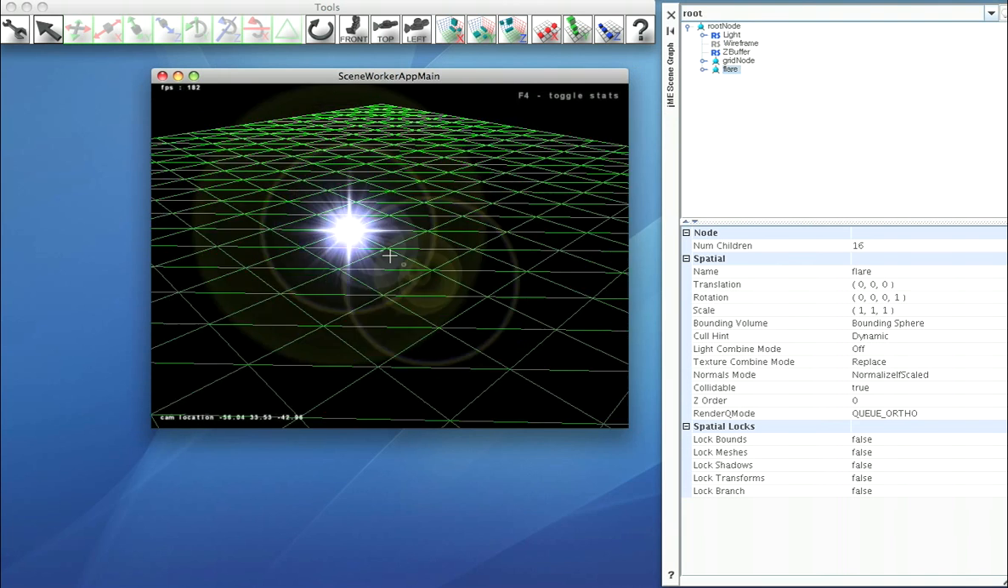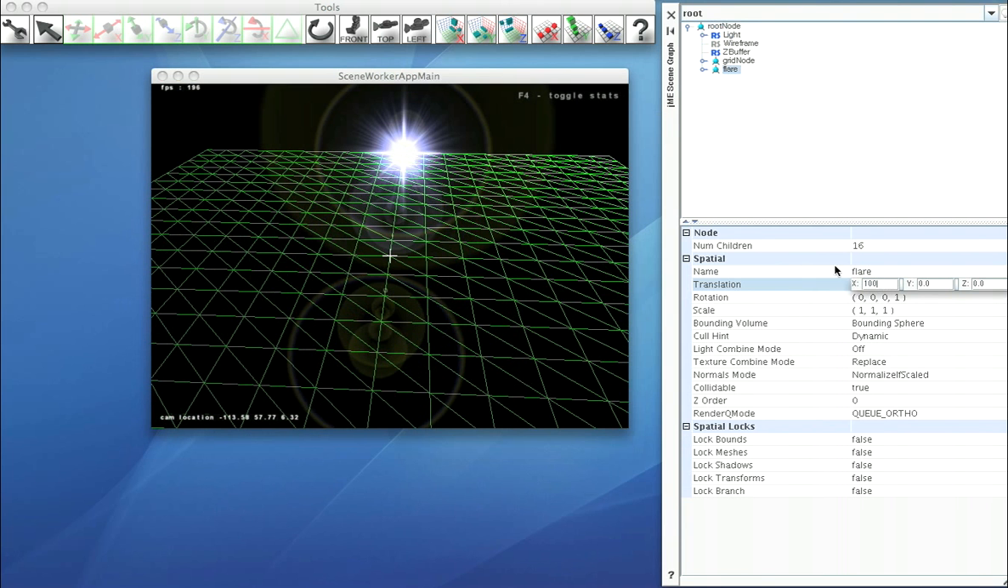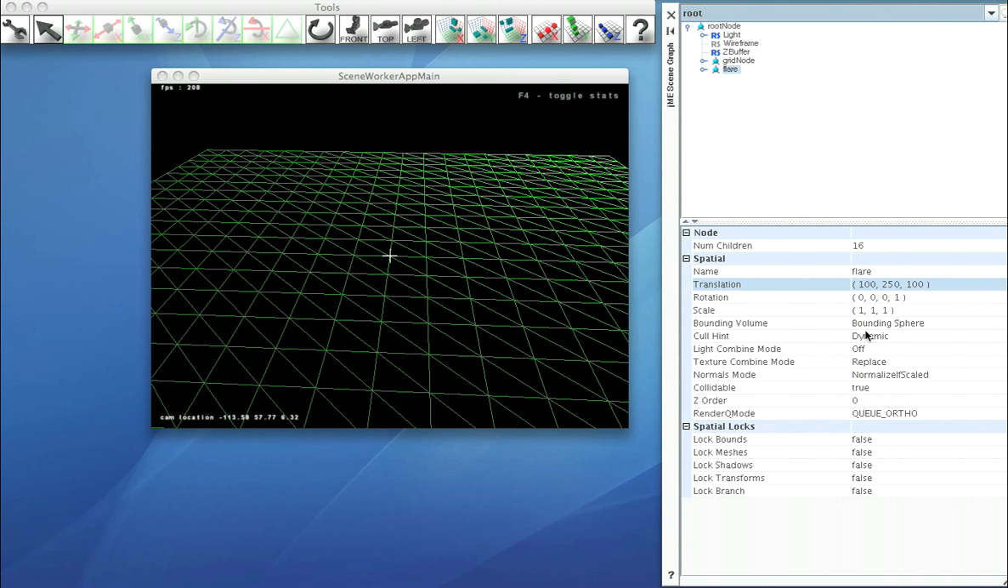here. So our LensFlare is currently at position 0, 0, so let's move it up into the light's position by putting the translation at 100 and the Z at 100, and let's move the Y up pretty high, so 250. Done. Also, let's take off the culling of this LensFlare and call it never.